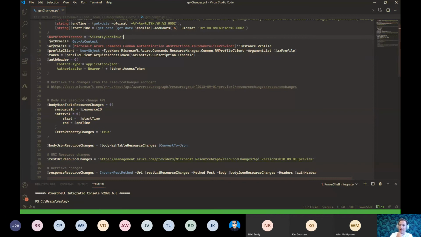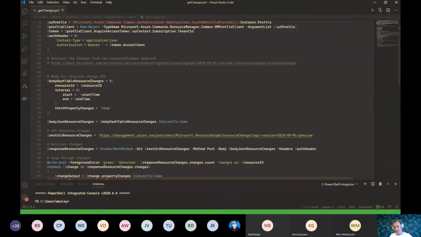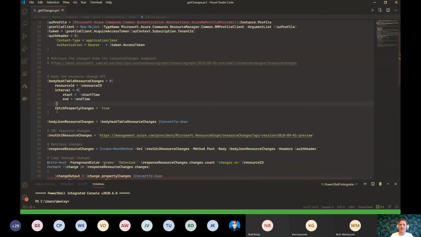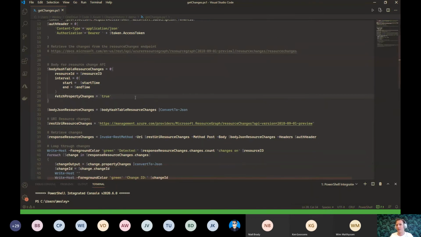The next thing is just logging in using the login account, and it will get the token that it needs to query the API. And then I have the body for my resource change API. So the body is on the presentation. I need the resource ID. I need the interval, which I'm grabbing from here. And then I set fetch property changes to true.